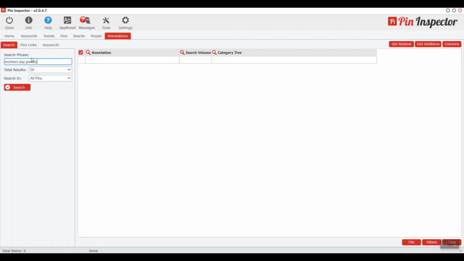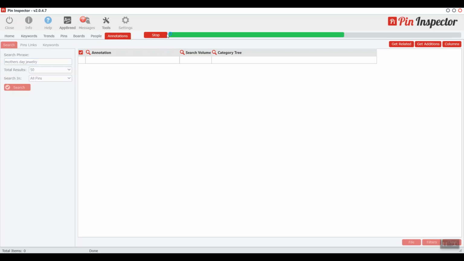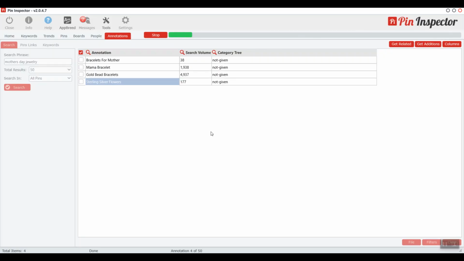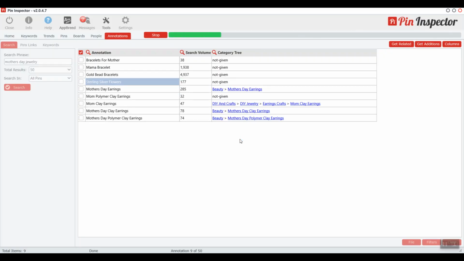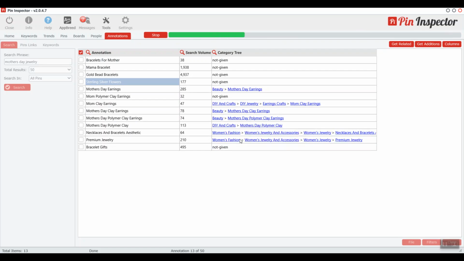So Mother's Day jewelry. All right, now should I look for 50? I'll do 50 because I want to see what happens. This is going to be working up here at the top. Until this green bar is completely over to the end, it's not finished and it's just going to start pulling things in. So this is going to give me 50 annotations that are related to the keyword Mother's Day jewelry.